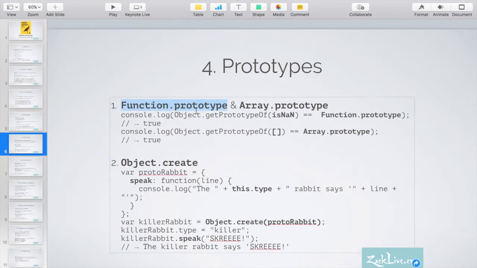Every object has their own prototype. So a function has Function.prototype, arrays have Array.prototype. So here is an example. It's not a number. I hope you still remember this function. It's a function, so when we run Object.getPrototypeOf, we got Function.prototype.